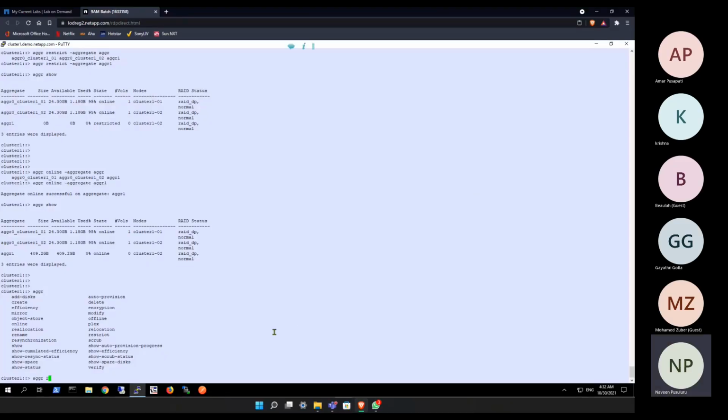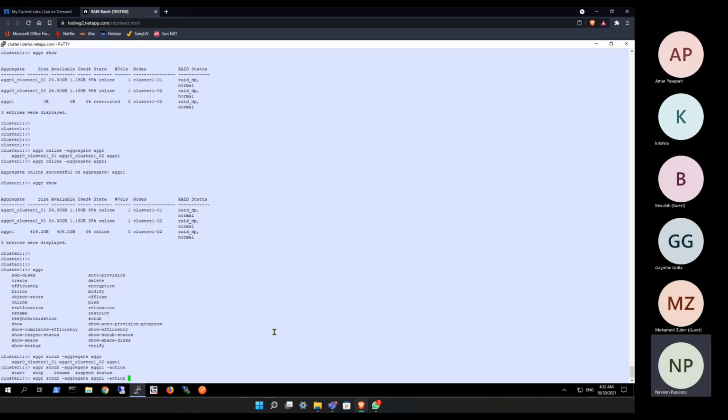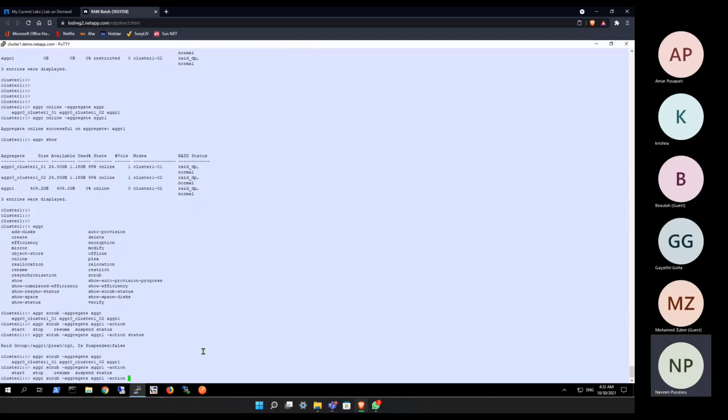So media scrub will be enabled by default, but for the scrubbing, if you want, you need to enable it, or else media scrub can do the work for you. So storage aggregate scrub, aggregate name, action. If you run status, it will show you whether it is running or not. See, it is not showing anything actually, which means it is not running. If you want to run scrubbing, aggregate scrub, aggregate name, action.